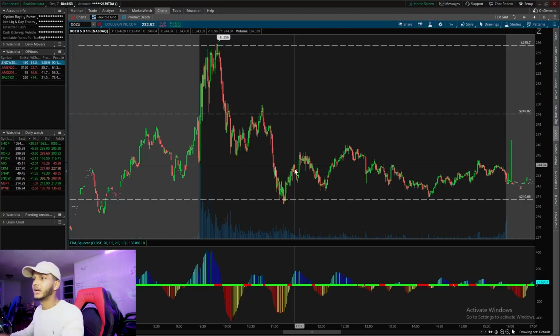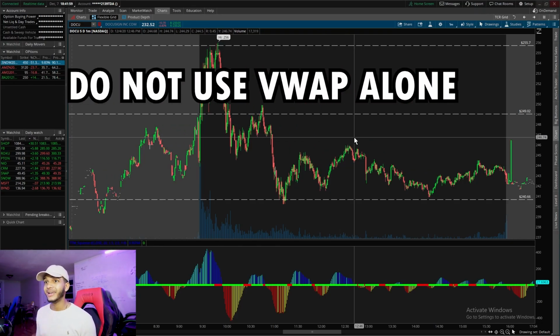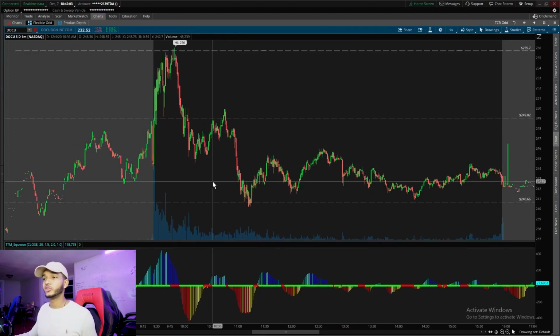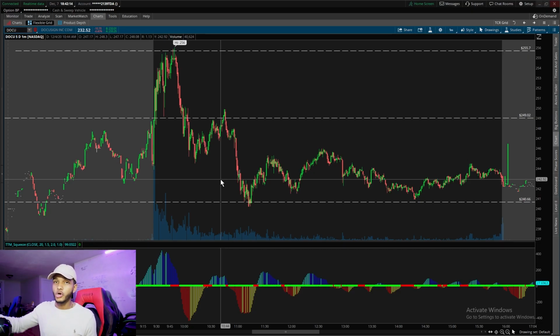All right, guys. So check this out. First thing I do want to say is you do not, okay, write this down, you do not use the VWAP on its own. You always pair up the VWAP with something else. What I like doing is I like pairing it up with other indicators and, you know, price action, things that you're going to be using on your chart.